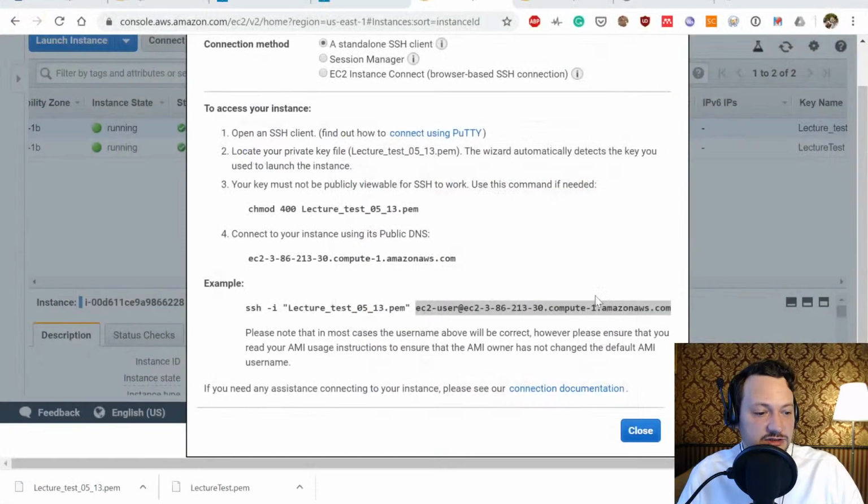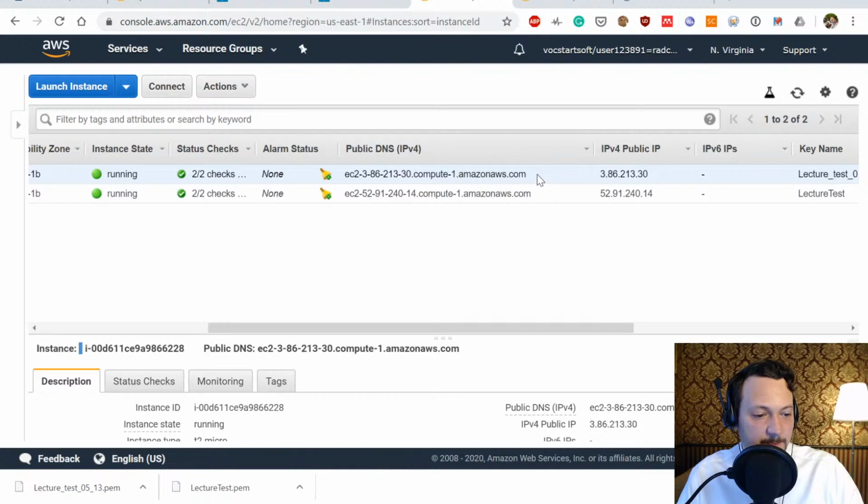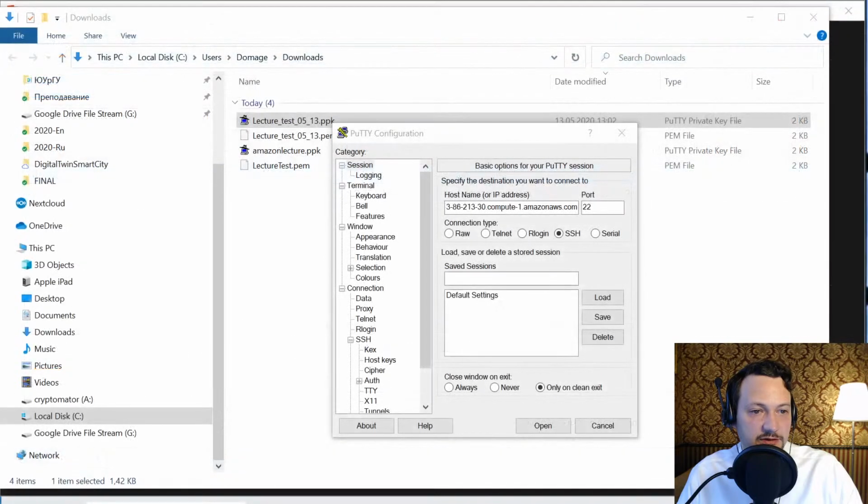We can check this if we go to the console of our virtual machine, and we see here that this is the same name, 2384.213.30, and we go to PuTTY and we see the same 2384.213.30. So let's try to connect to our virtual machine right now.